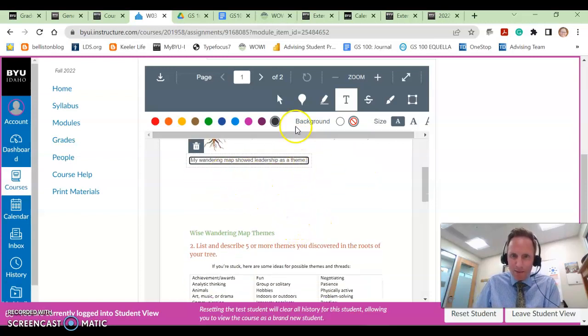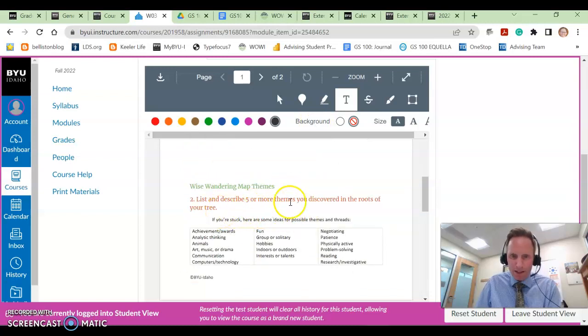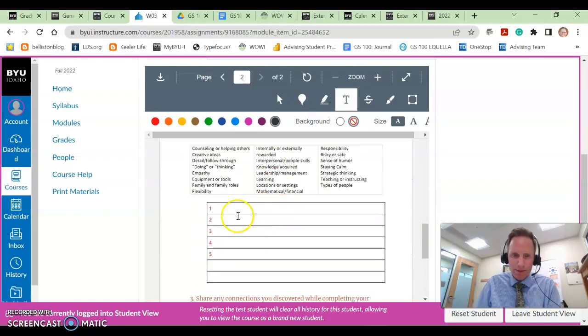So they can type anywhere, they can add comments, they can change their text color. There's a lot of options that are quite fun and creative, but all we're looking for is really a text response, listing and describing 5 or more themes. So I'm going to put here, again, I'm just clicking in, leadership. It might not be exactly lined up.